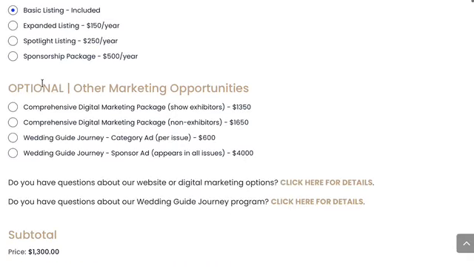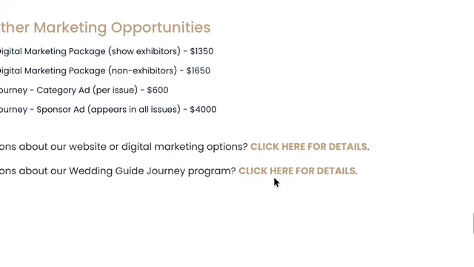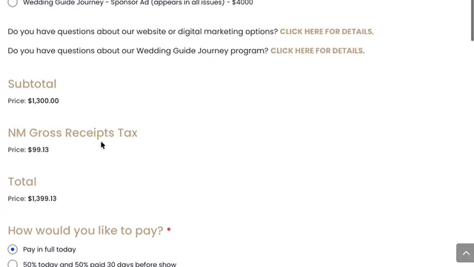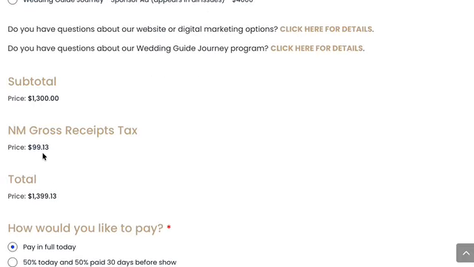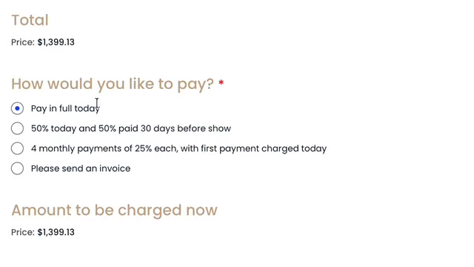Now this headline, Optional Other Marketing Opportunities, you can skip this altogether. If you have questions about it, click here for details and you can see the advantages of other marketing opportunities. You'll see the subtotal, the tax, and then the grand total. Then under how you would like to pay, you need to choose one of these four options. Let's say you want to be sent an invoice.